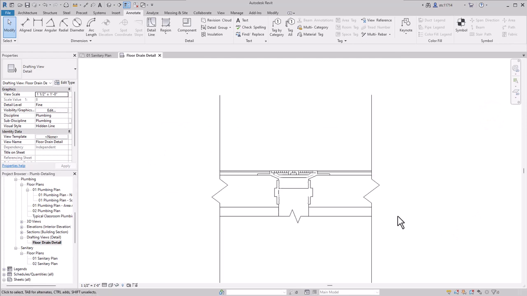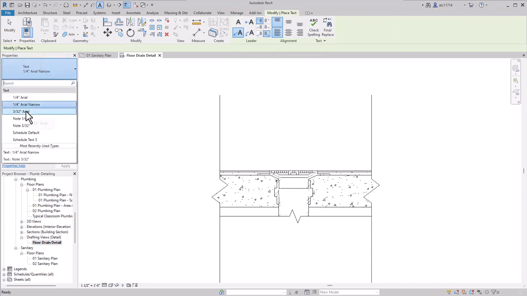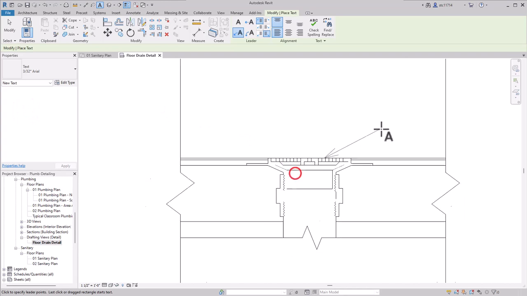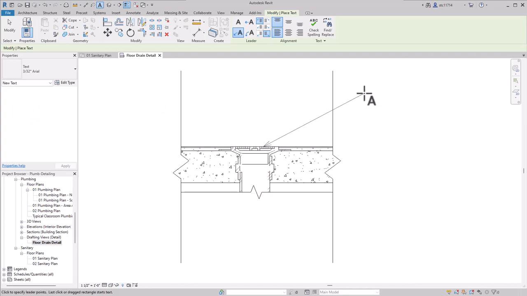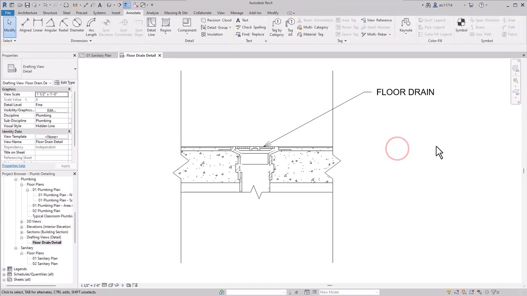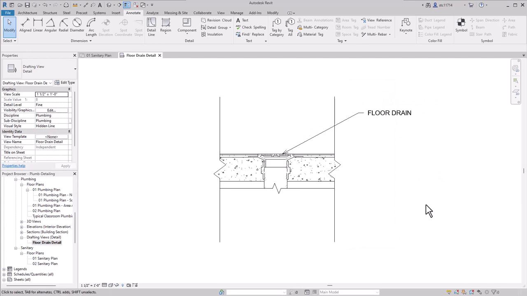Finally, I'll add in some text labels. So I'll use my text tool with the 2-segment leader. I'm going to go with the 3/32 Arial text. And then I will create some leaders to detail this particular view. Of course, I can continue doing that going down the line here, but in the interest of time, I'm just going to place the one label there.